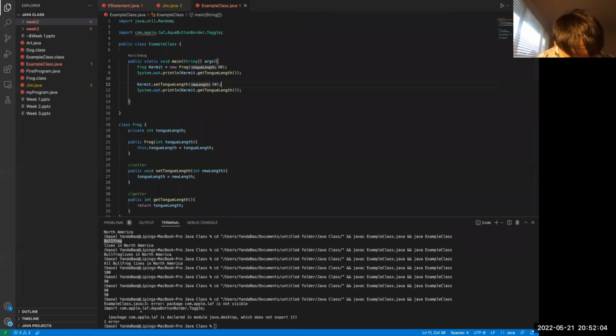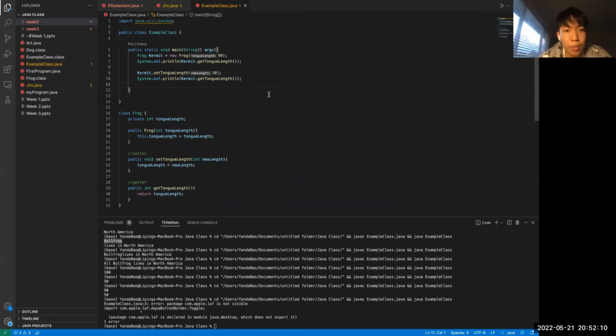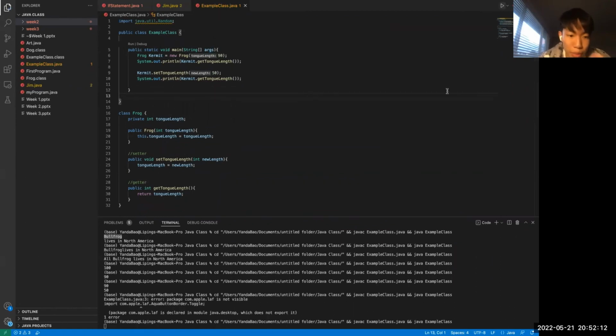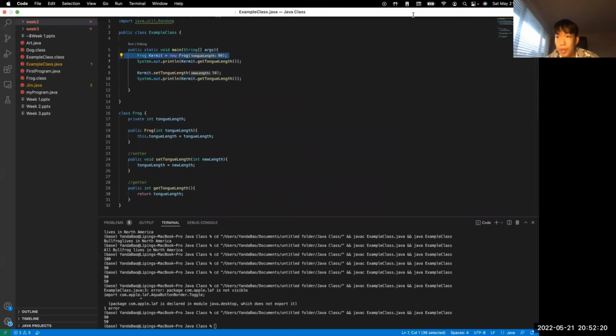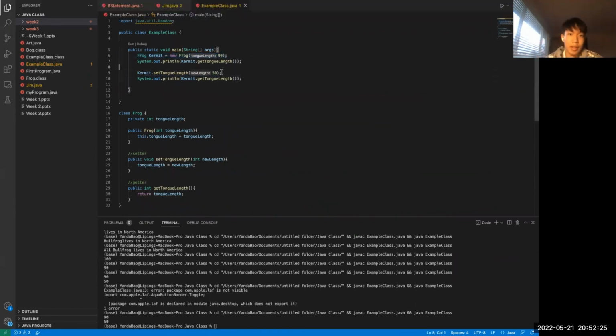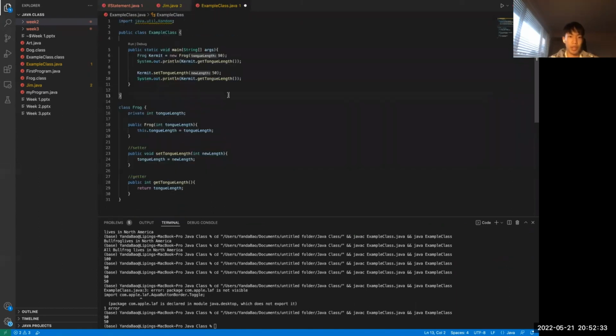Oh, what did I do? Oh, here. I don't know what that's for. I think I just misclicked something. So yeah, there you go. It starts off constructing it with a tongueLength of 90, and then we get it, and it's 90, so we print it out. Then we set it to 50, and then we get it again, and we print it out, and it's 50. So yeah, I'll send all this code in the chat in case you want to take a look at it.